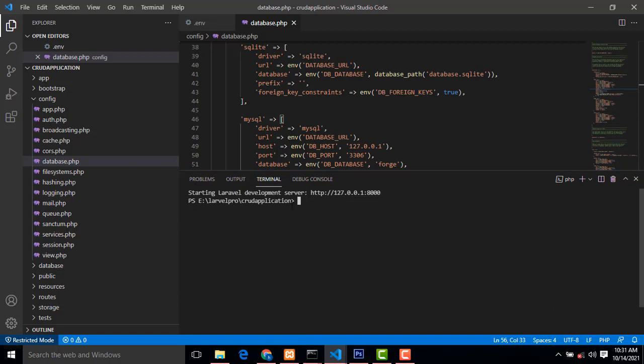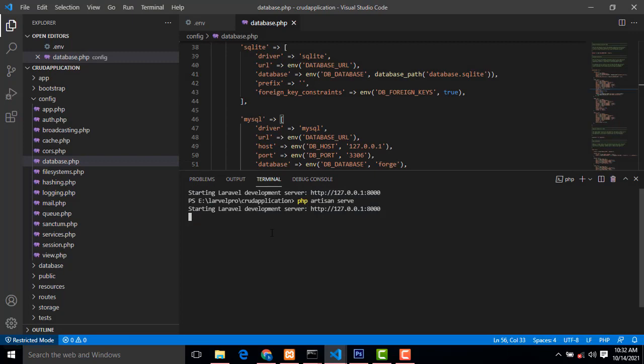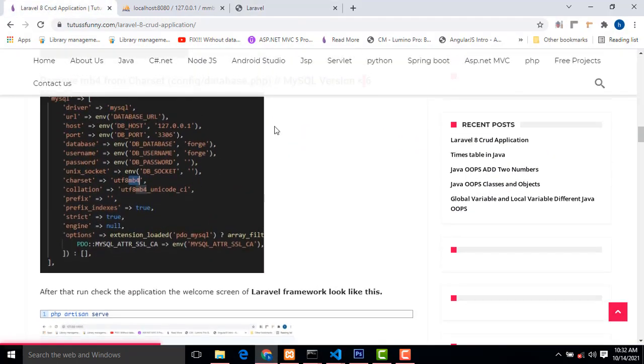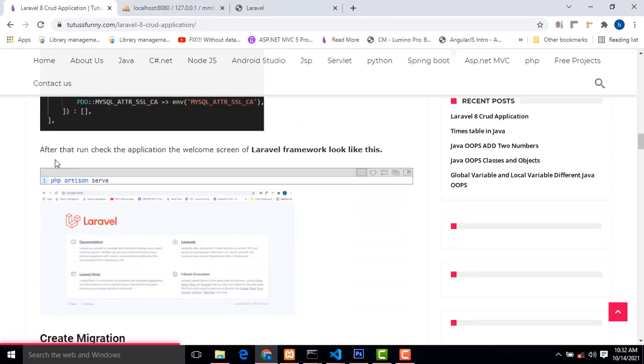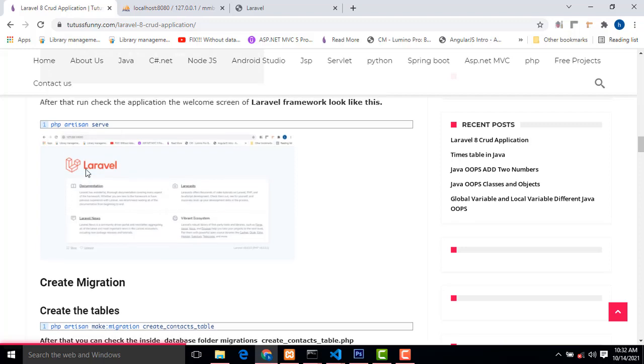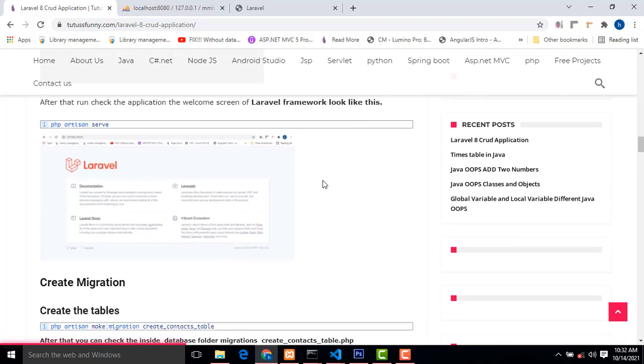Control C to close it. Again, I am going to run it with php artisan serve. You have to check. It's working fine. Right. Perfect. Now we have documented and successfully completed everything so far. After that, we have to run the php artisan server. You already did that. You can see this window. Your Laravel project is successfully running.